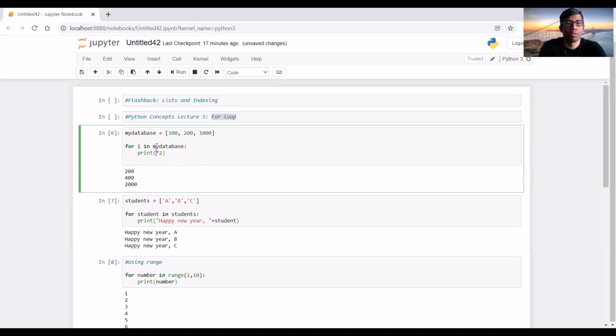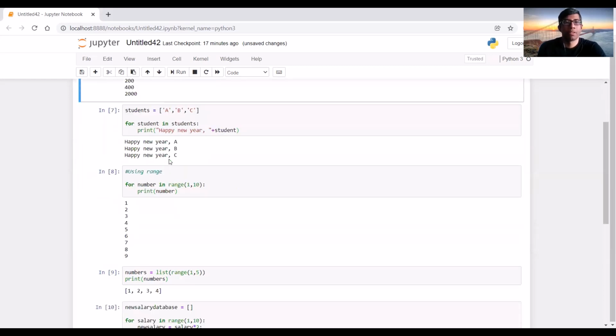So you have to change it here also, and it remains the same. So let's come to the second example. What other things can we do with for loops?